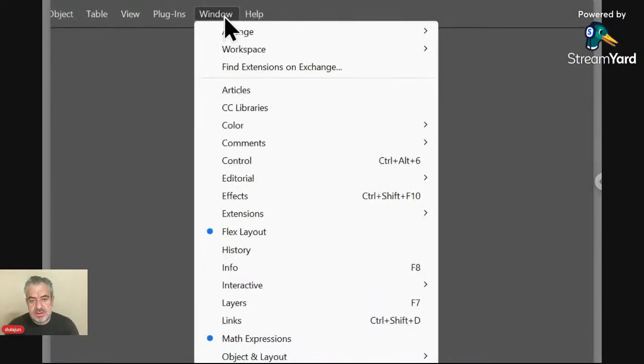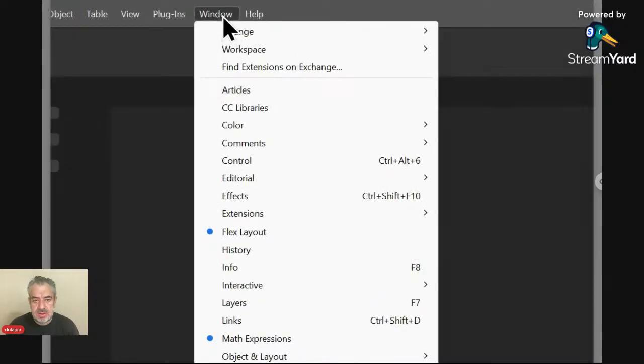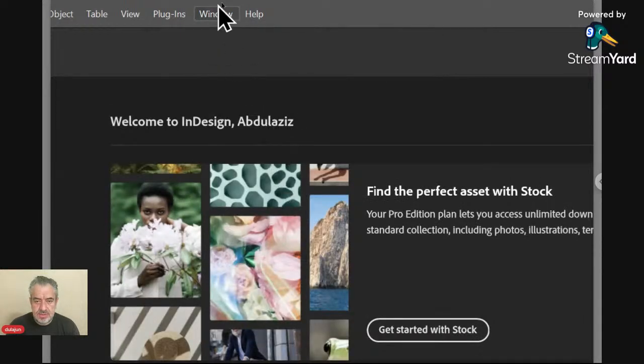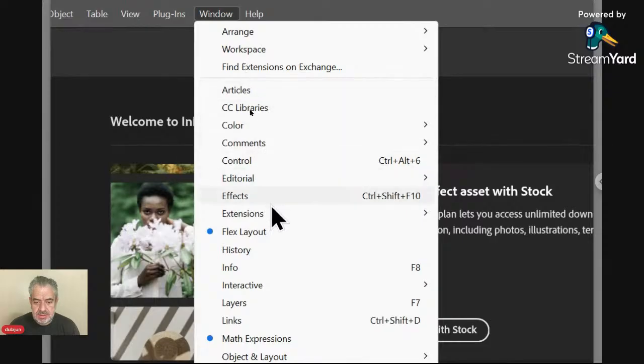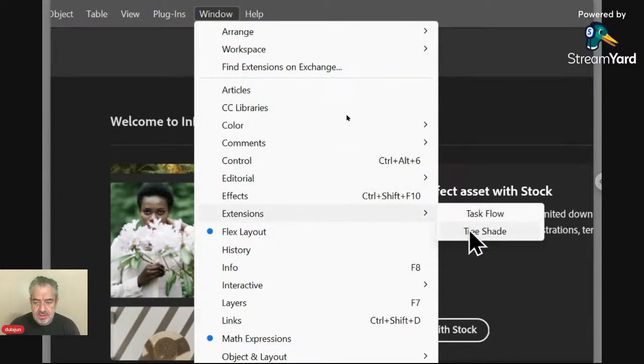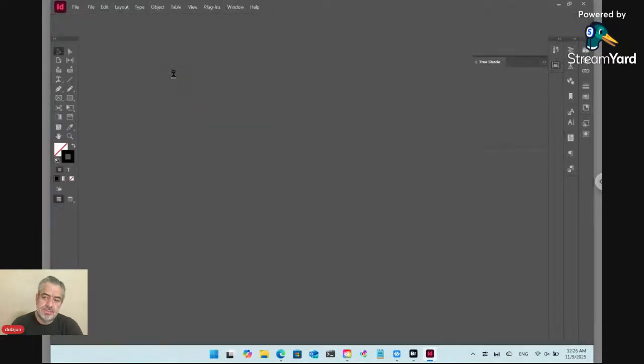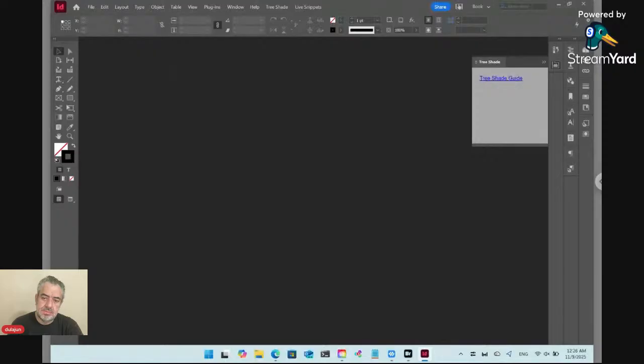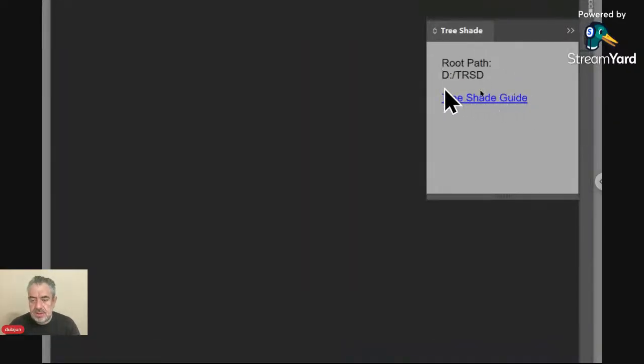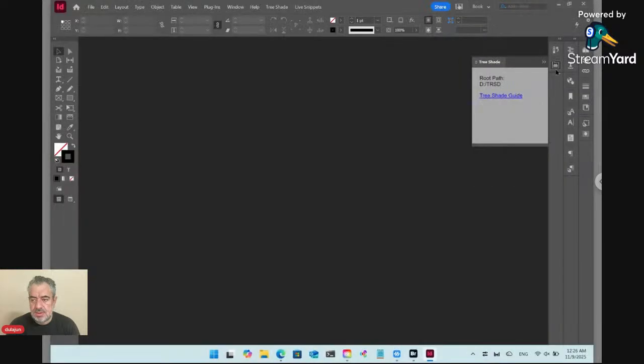You need to start the extension by executing it from Window in Adobe InDesign. From Window, select Extensions, then TreeShade. You will have this panel, and here the root path that I already set in Adobe Bridge. But if you haven't set it yet, it will not be displayed here.